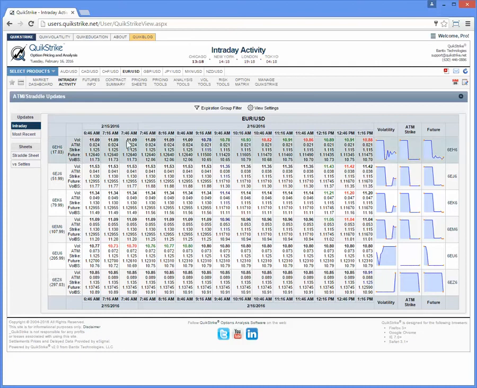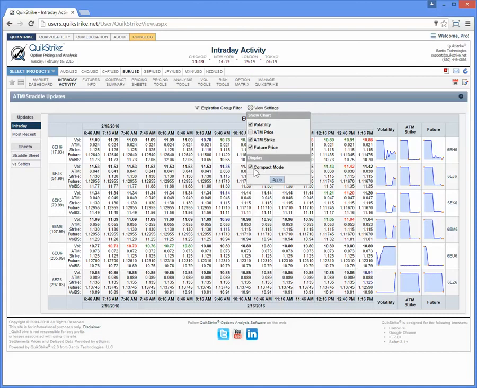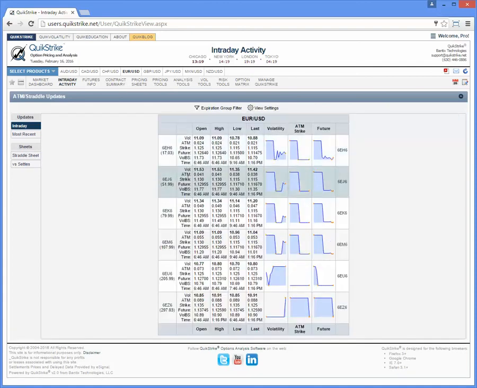Again, you can see where this has taken place. Yesterday, since it was a holiday, you're seeing some updates while Globex was open, and then you see them again when Globex is open, so you get to see what was happening early, and then what's happening early this morning. That's under view settings, compact mode. We could turn that off, and we're back to where we were.